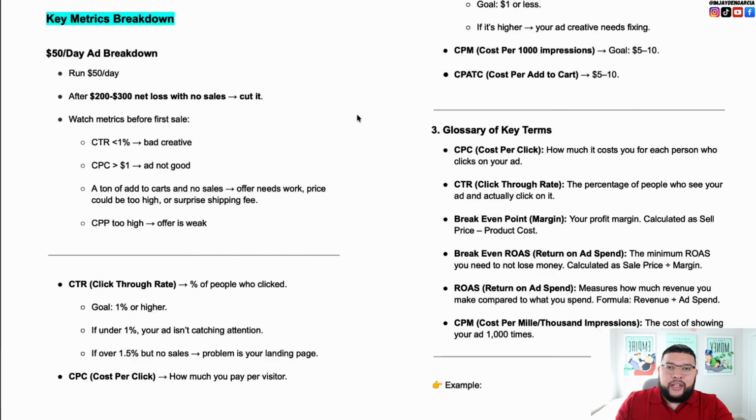So once you get that first sale, now it's time for you to start thinking of ROAS, your return on ad spend, okay? So I have all the glossary terms here. Again, you can check that out. It just says measures how much revenue you make compared to what you spent, right? How much money are we making? Are we profitable or not?